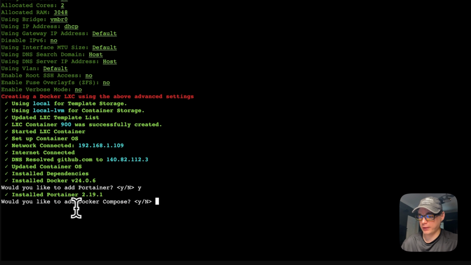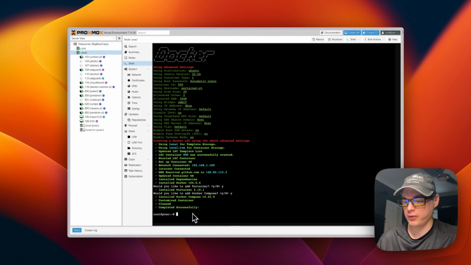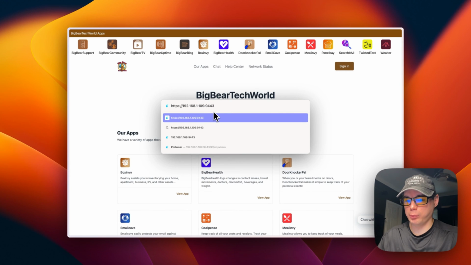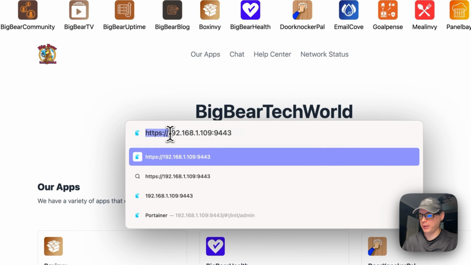Would you like to add Docker Compose? I'm going to press Y for yes. And then now it's cleaning up, completed successfully. So now we have a working Portainer up on Proxmox LXC. So now I'm going to go to the Portainer installation. I'm going to make sure there's HTTPS on it because it's using a self-signed certificate. I'm going to go to the IP address and then I'm going to put the port on it.